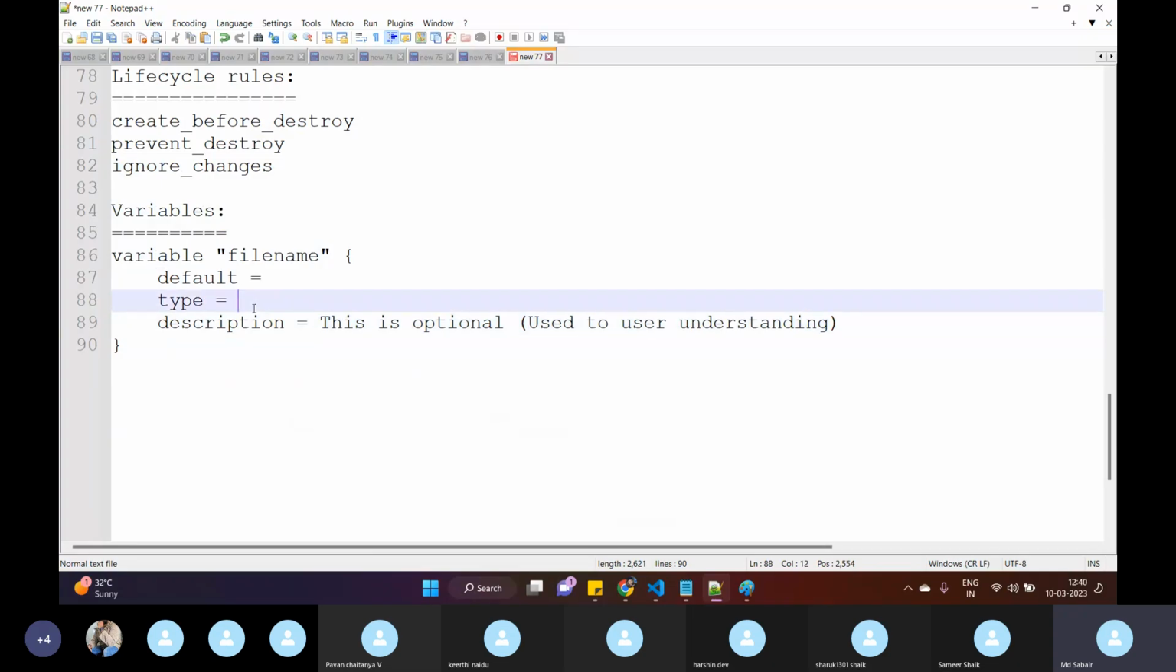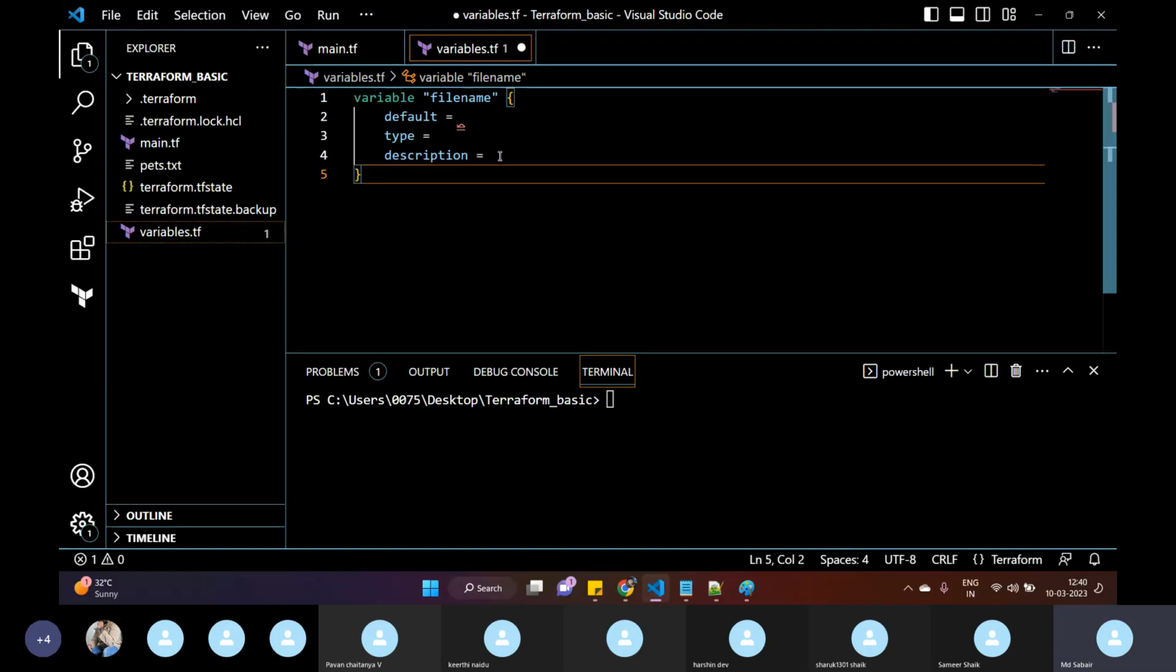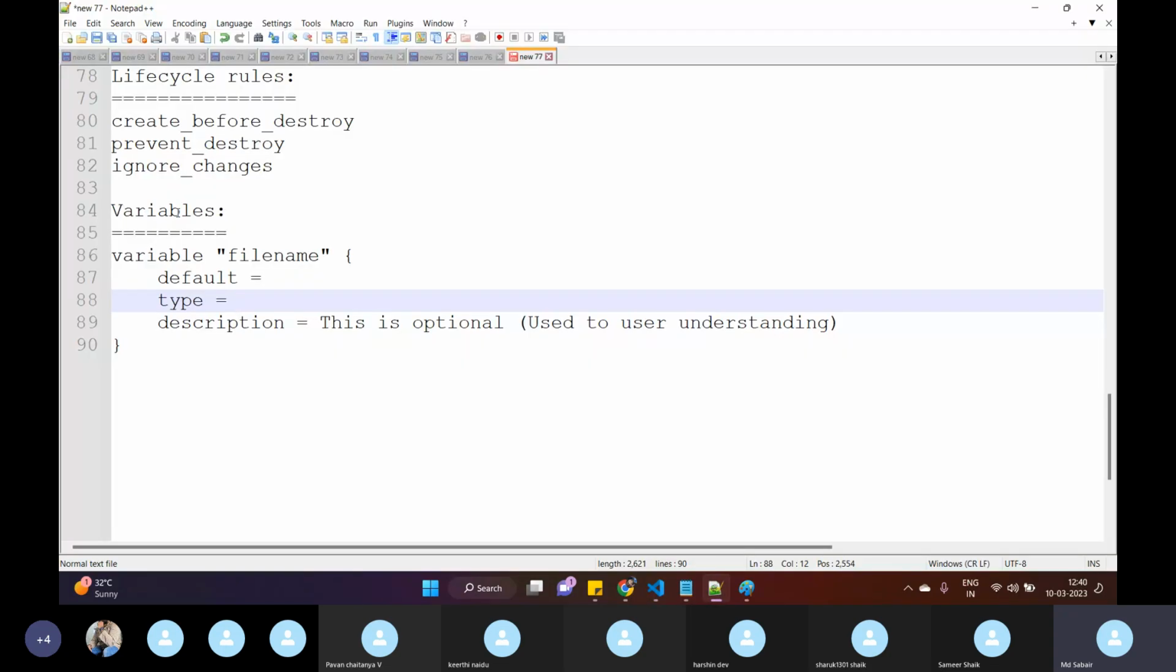So now, type means, let me remove this first. Description is not required, so let me delete this. Type means in variables we have different types of variables. We have numeric, numbers, string, tuple, and we have list. So we have 5 to 6 different types of variables available in Terraform. This type is also optional. If you want, you can use it, or else you can ignore it. So I am using the type called string.